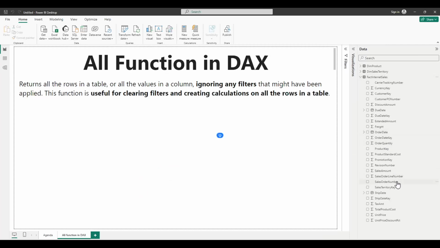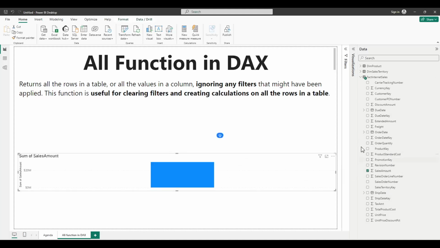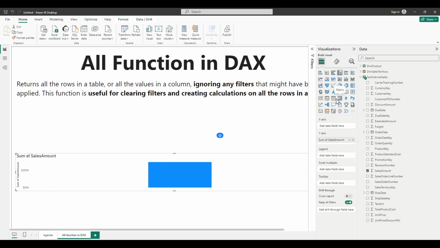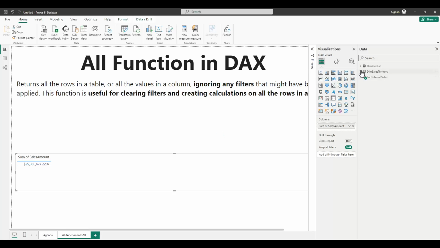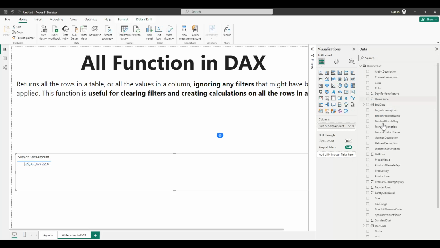Let's create a report based on sales. Let me create a tabular report. In this case, let's slice by color, let's say. What I'm seeing here is this table gives us the sales amount by each color. And let's say we have to calculate the percentage share of each color that was sold.